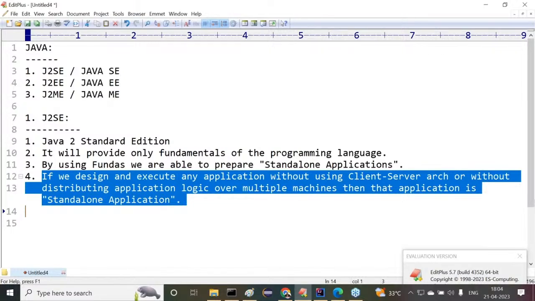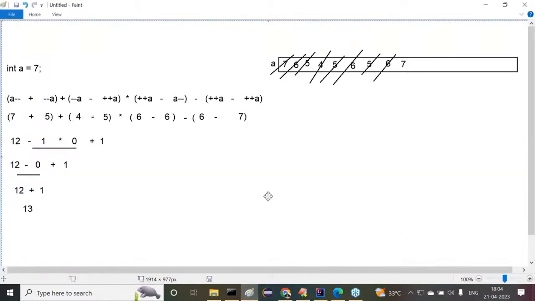So without using client server architecture, or without distributing application logic over multiple computers, my application logic must not be distributed over multiple computers. Then that application is called a standalone application. It means my entire application I have to write and execute within a single computer. Indirectly, my complete application is provided within a single computer. Are you able to follow or not? See this point here. I want to give a simple diagram. Now try to understand this diagram.